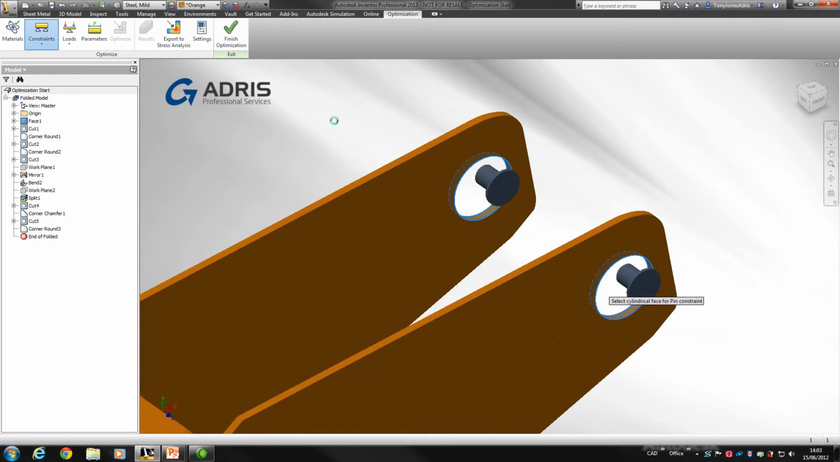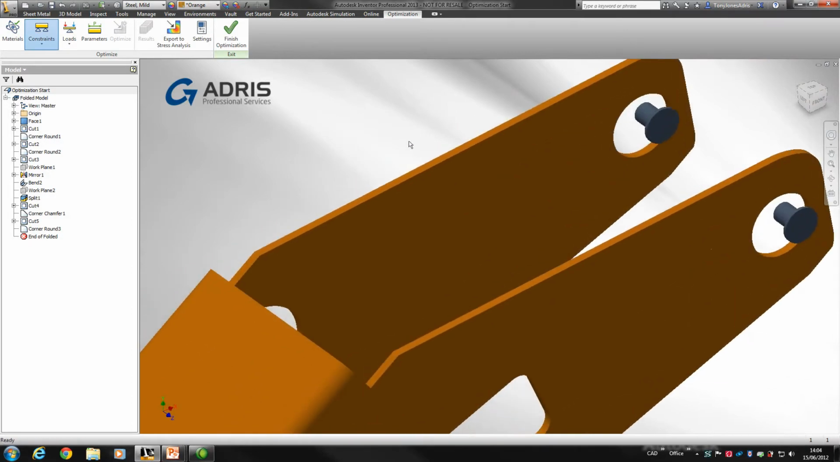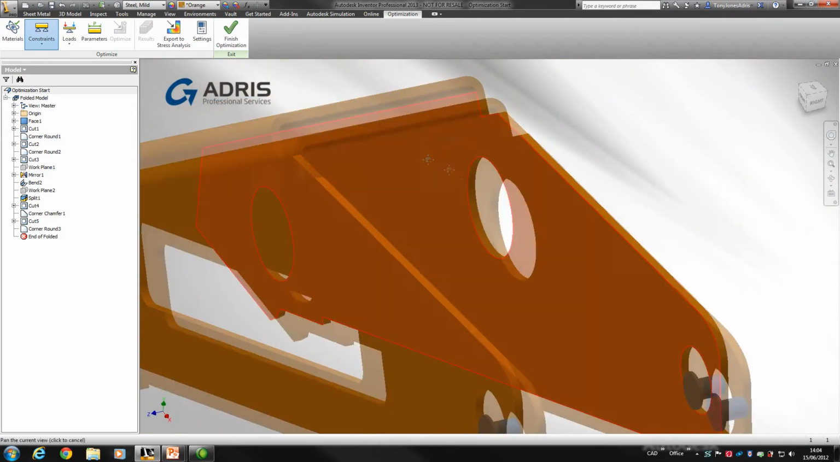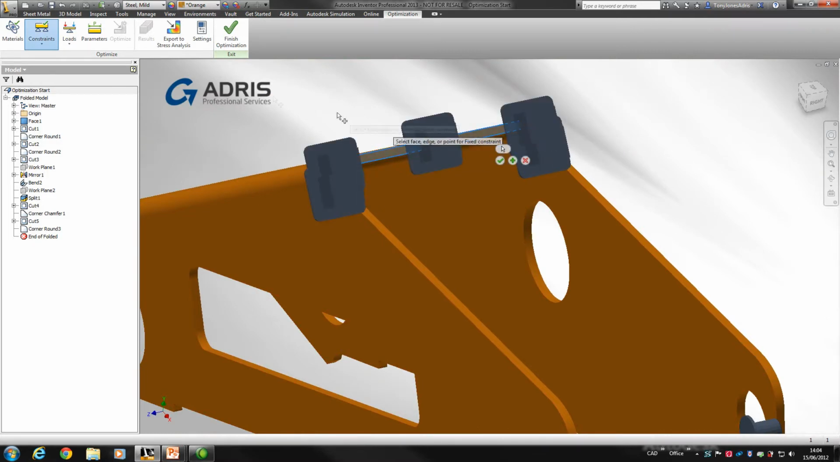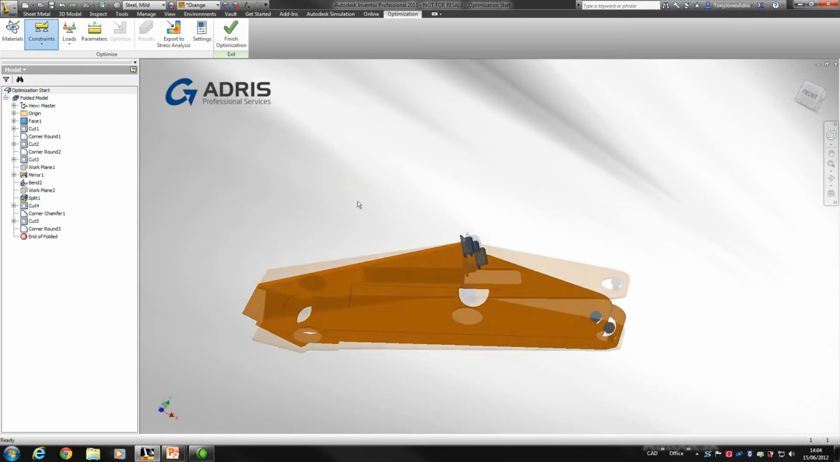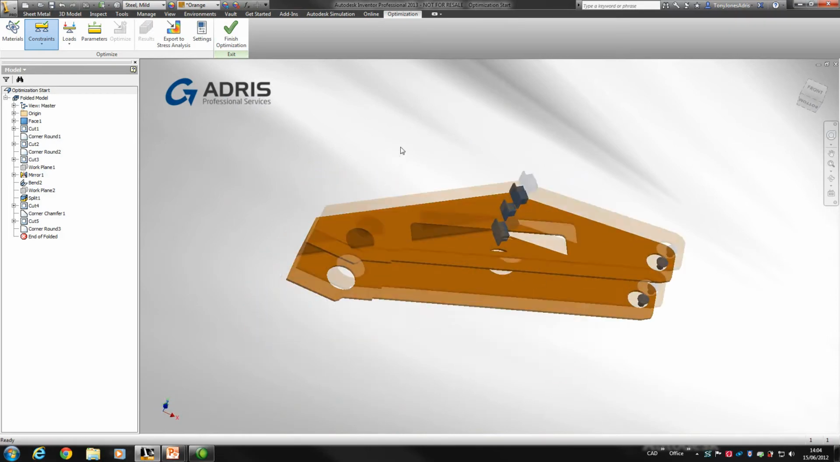Happy with those. The next thing I want to do is define the stop faces here. So I'm going to put a fixed constraint in on these. And you see it's pretty straightforward and very, very similar to what you're already used to within the stress analysis environment. The next thing I want to do is put a load on these faces here.